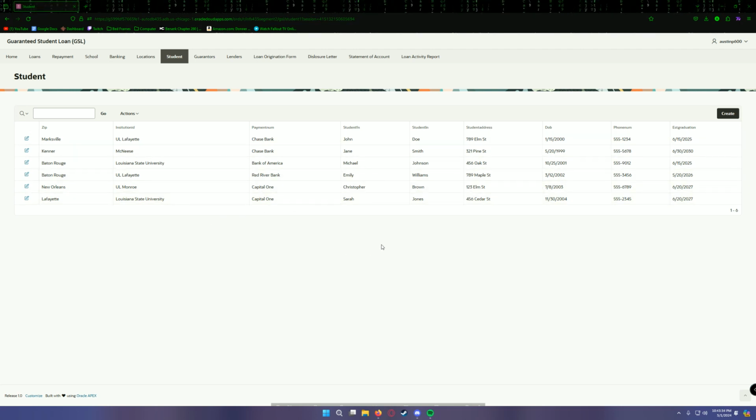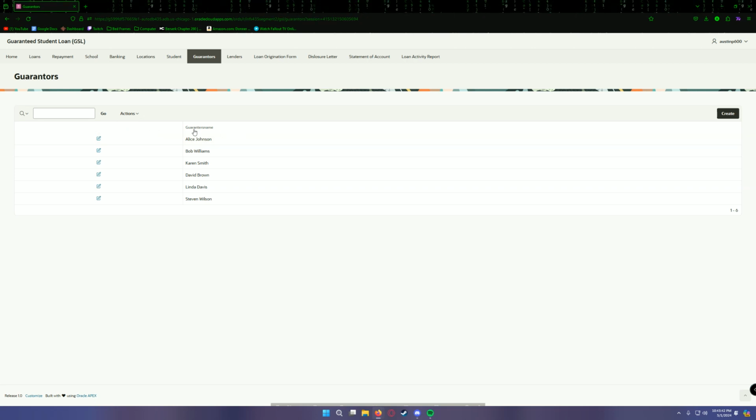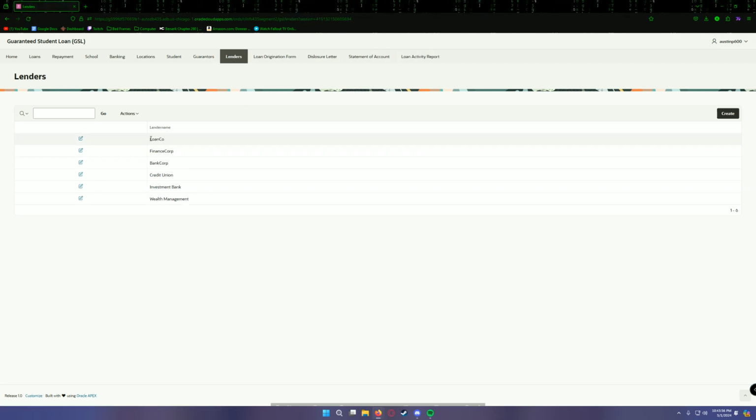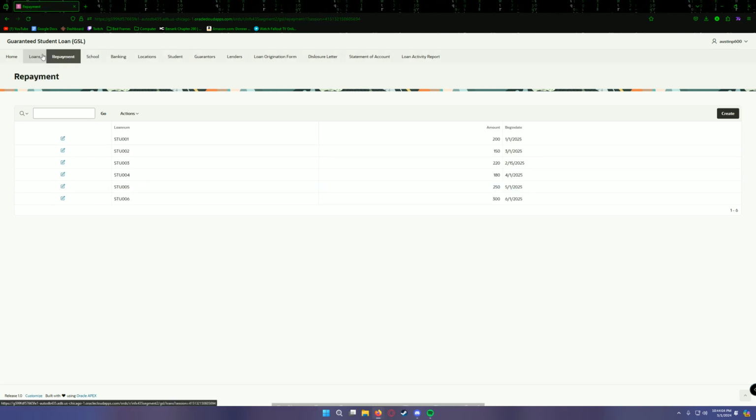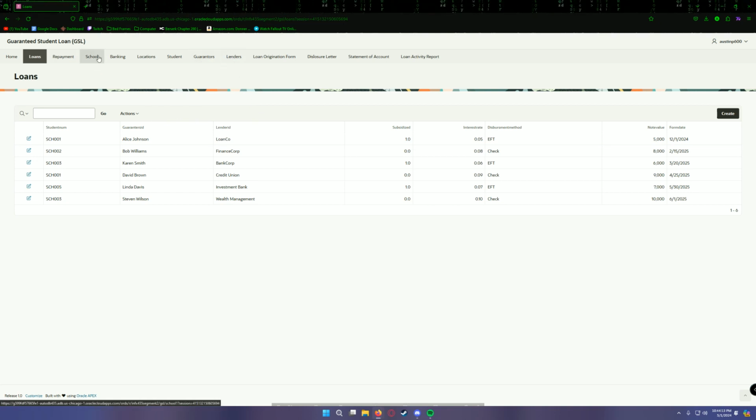All of these are going to be used in our different forms and reports. Guarantor's name, again, this is just the names of all the guarantors that oversee the loans that are being submitted or taken by these students. Lenders, same thing. This is just a table consisting of all the names that are in the loans table. So obviously the loans table takes from the guarantors table, the lenders table, and the student table.